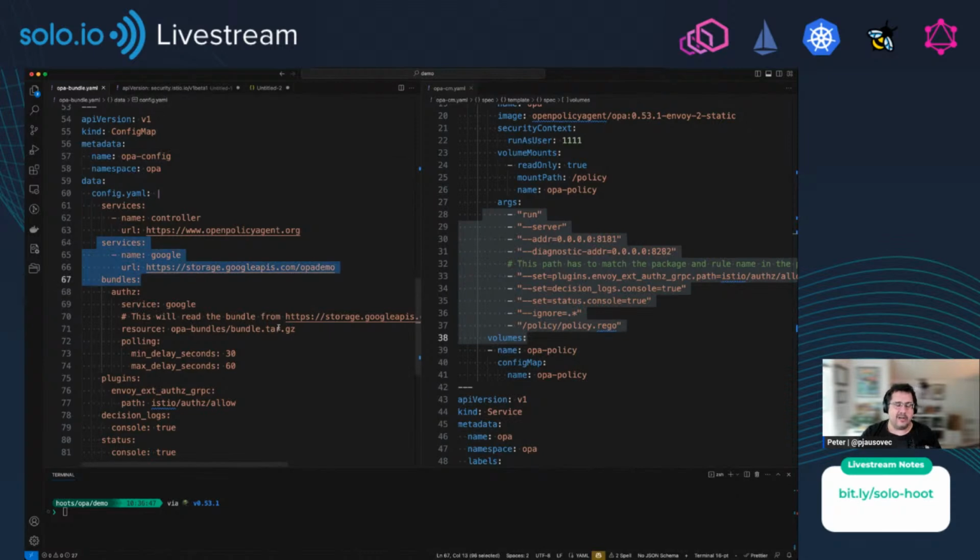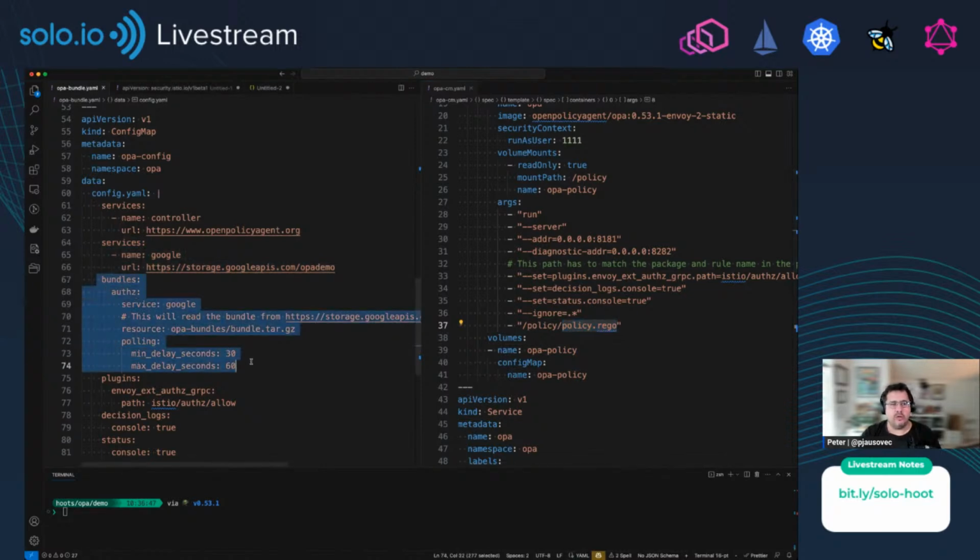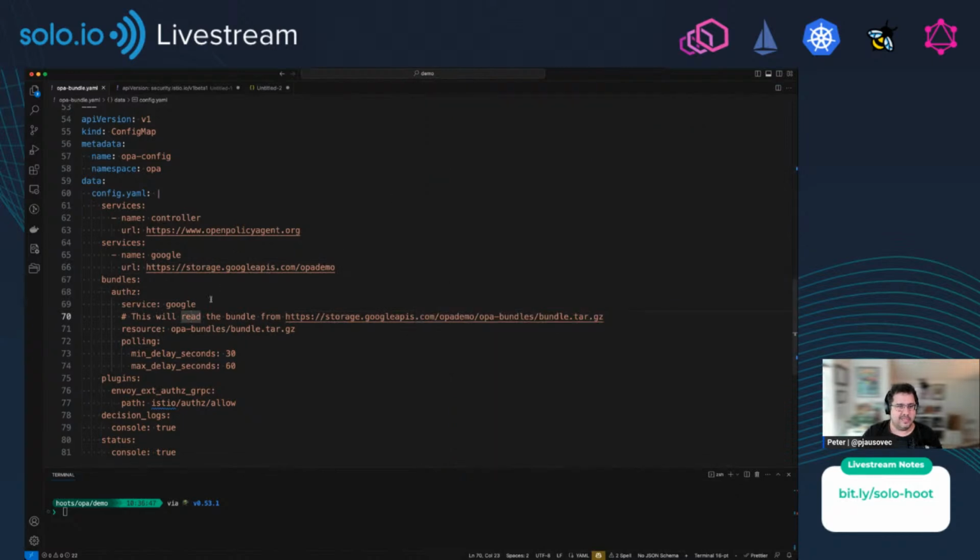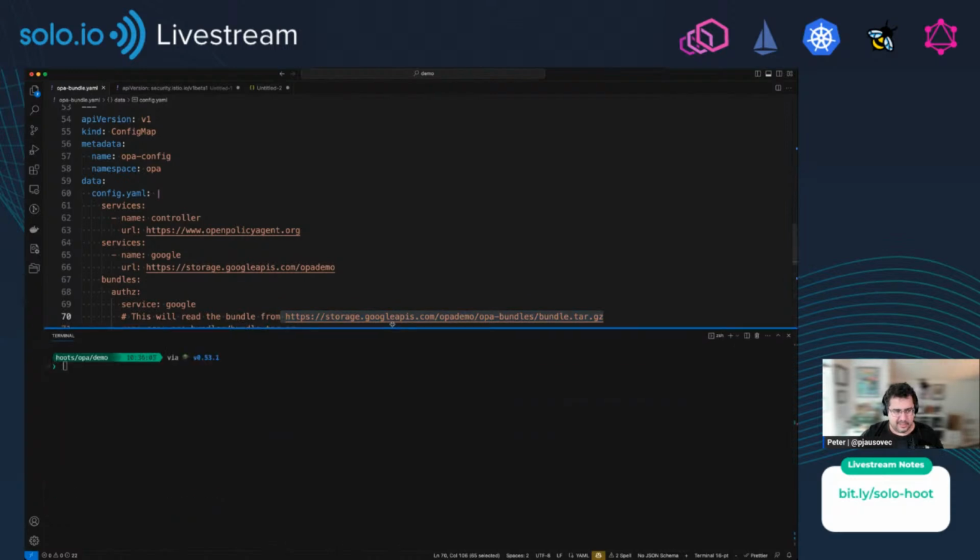And then instead of mounting a policy file directly, we're saying, no. You go to this location, right? To this location, and you download the bundle yourself, right? And then you unpackage it and use that policy that's in there, right? So let's do this.